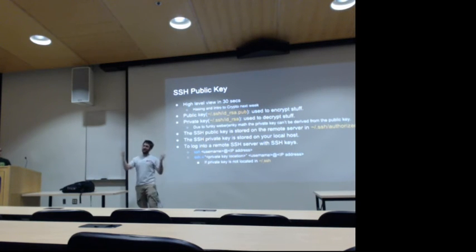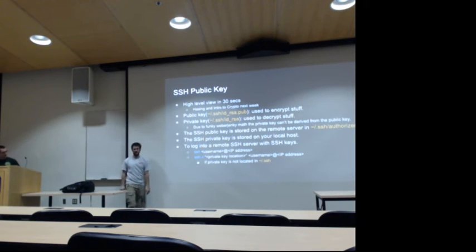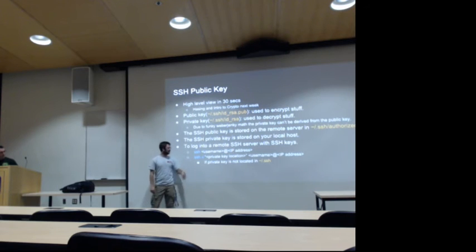So what you do is store the public key on the remote server in that file, and then you have the SSH private key on your remote box, and then you just log into SSH as you normally would. It'll use that private key to authenticate you. If your private key is in a different location than the default location, use the dash i and then the location of the file.